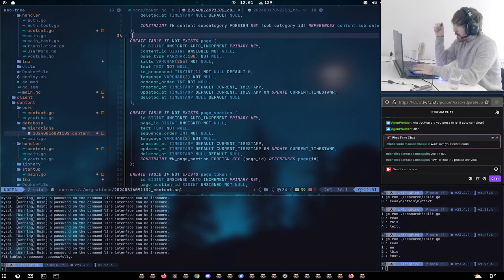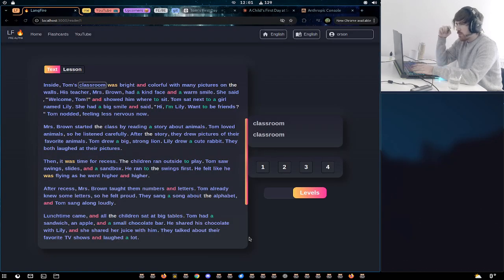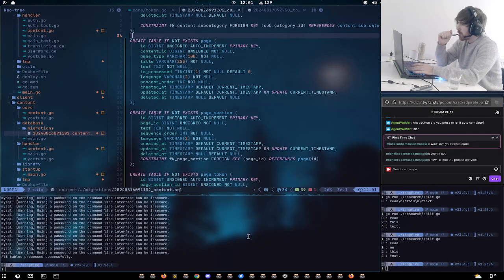How far into the project are you? It's kind of close to getting an MVP, like something that's usable for people with reading content and watching YouTube with translations. Probably need to do like a profile as well.